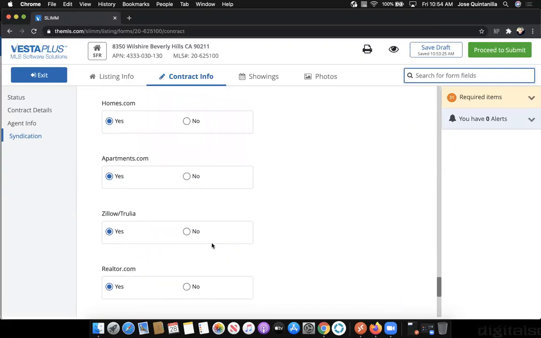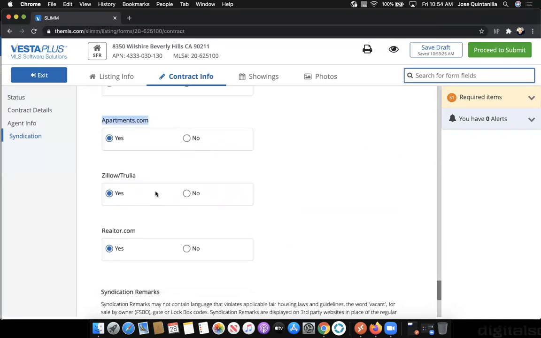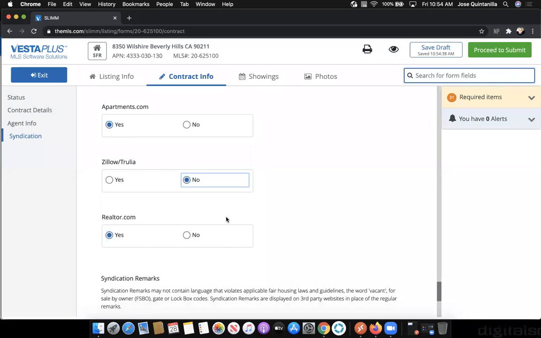Let's say you don't want your listing on homes.com. We can say no, I don't want it on homes.com, so I'm going to say no. It's not for lease, so apartments.com doesn't really matter. So we go down, I don't want it on Zillow either, I just want it on realtor.com. So I have control now of where I want my listing to appear. Now there are a lot more websites, but these are the main top websites that we share data with. Those are the only ones that we listed here, okay?